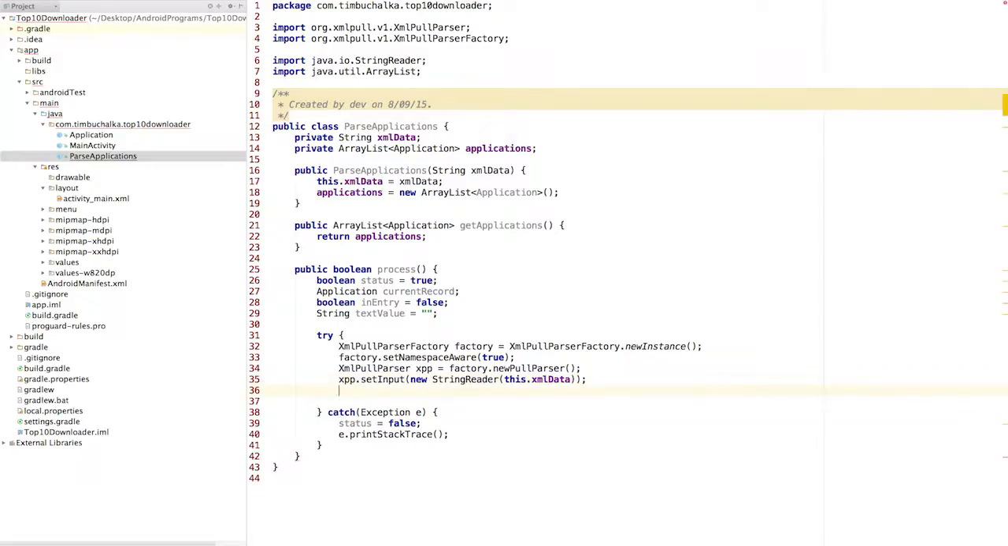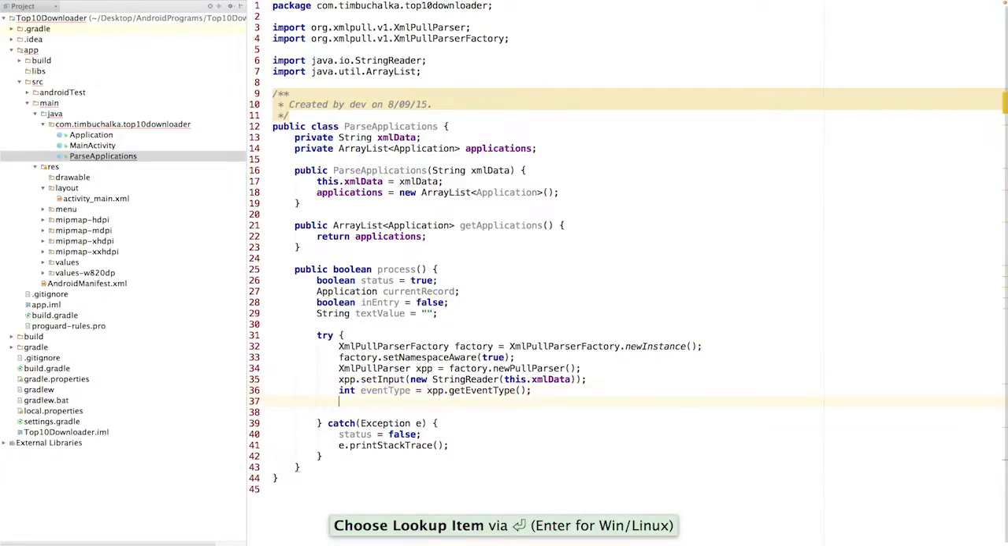So lastly, we need to actually capture the event type. Now the event type is going to be important as we go through, and I'll explain that shortly. But for now, we'll type eventType equals xpp.getEventType. We're going to be using that in our code, because each time we get to a particular part of the XML file, this event type is going to change. So what we want to know is things like when we're getting to an entry.